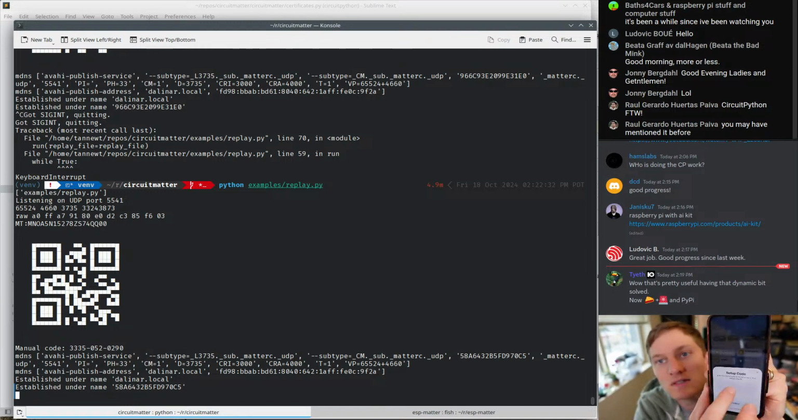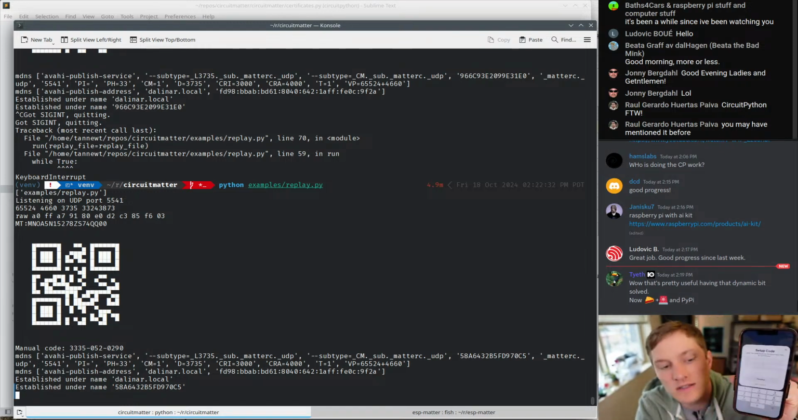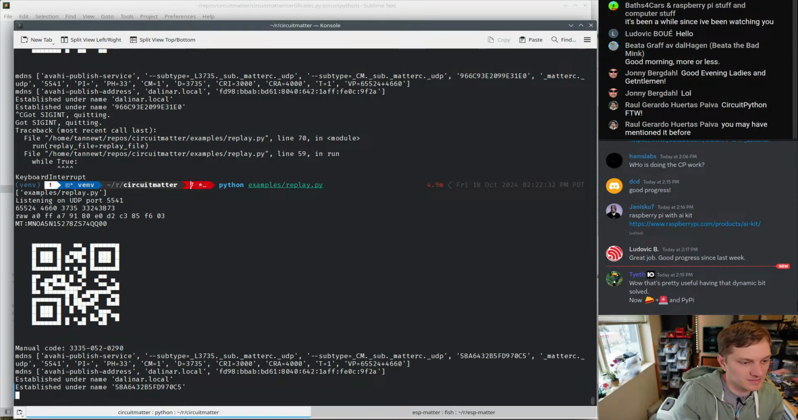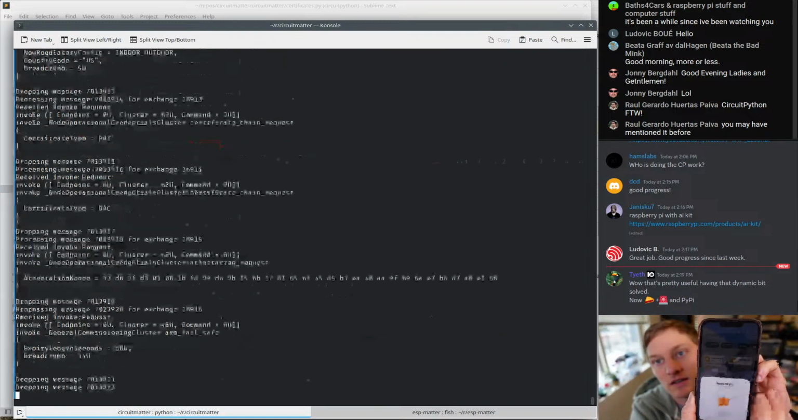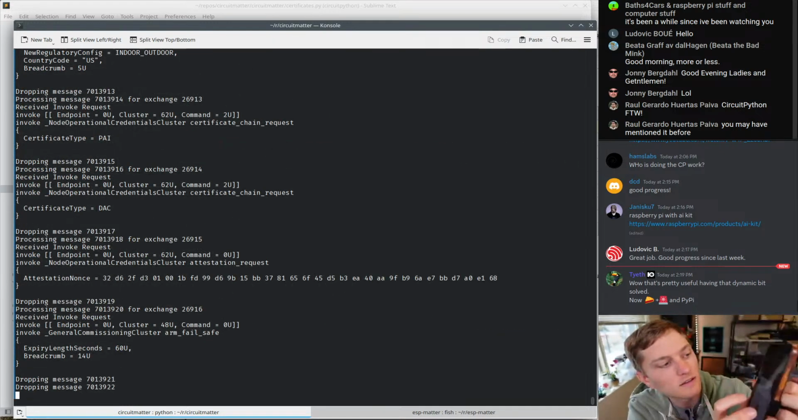And then it asks for a setup code. So in this setup code, I'm going to type this code in and see if I'm talking to the right thing. So it's 3335 052 0290. So I've typed in the setup code, and I'm going to hit continue. And yep, it looks like it found it.